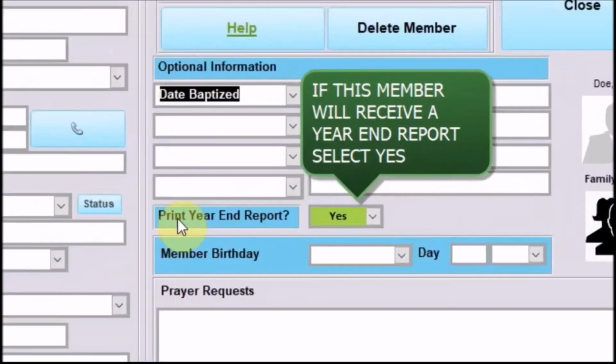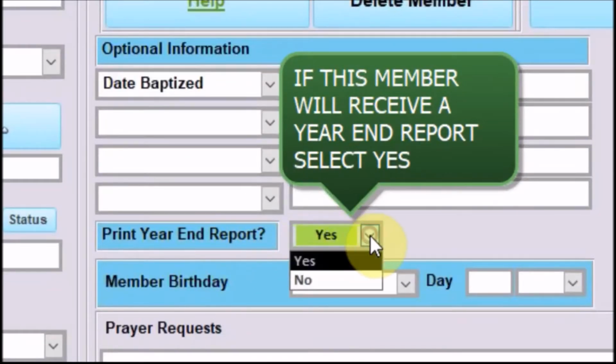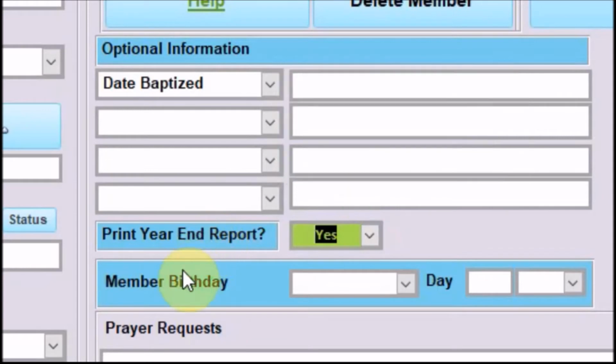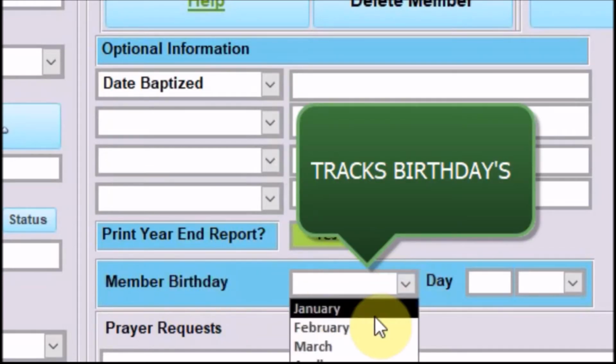If a member does not want a year-end report, please select No. This will save trees and paper. Birthdays can often be used to reach out after long periods of no attendance. You can enter it here.